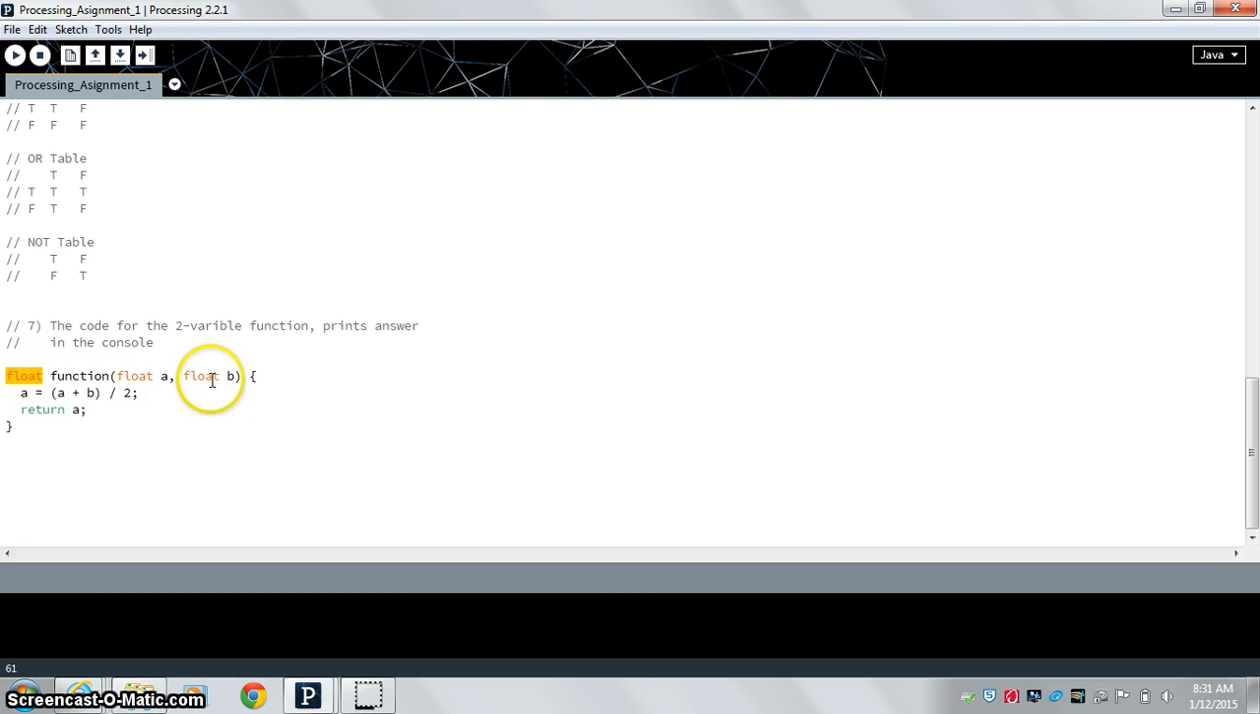For the assignment, you're supposed to make the variables integers. However, for at least half of integers, when you divide them by 2, you get a decimal. And so in order to get past that, I made my function use float numbers instead. You can make your function use integers, but it means that you have to make sure your numbers add up to an even number.